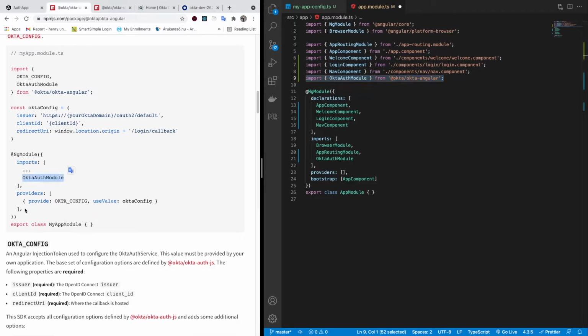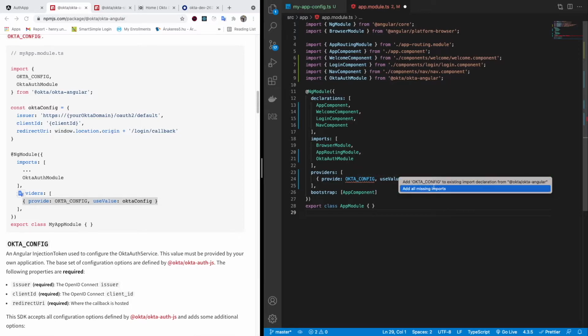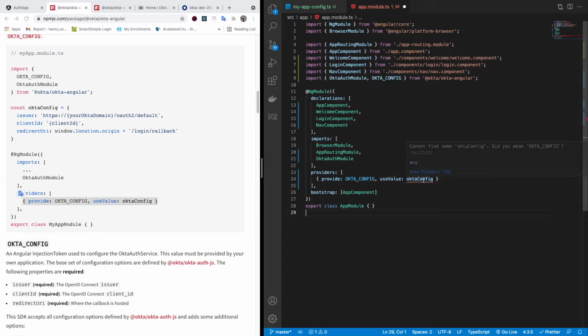Also, we want to set these values for the providers right here. So we have our provider array right here, and we want to bring in these values. So I'm just going to copy this, and then I'm going to paste it there, and we're going to import this from Okta. So I'm just going to use the automatic import for this and also for this. Yeah, so you see I haven't created this Okta config, so I can't import it. So the Okta config is this constant that is declared here.